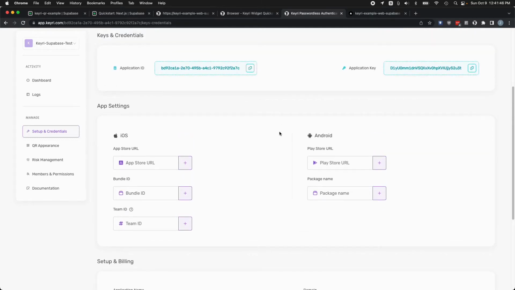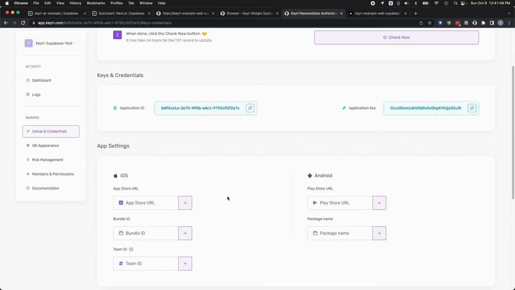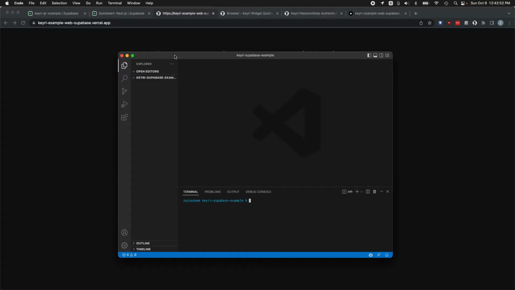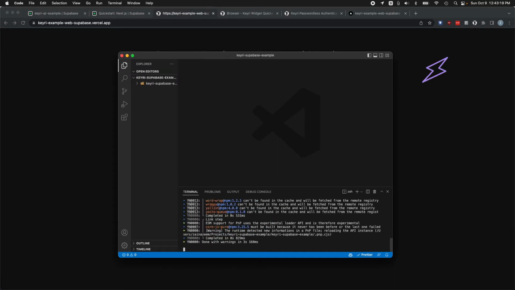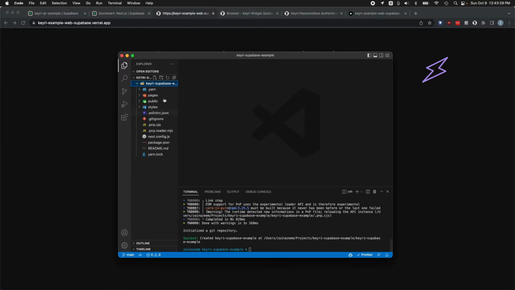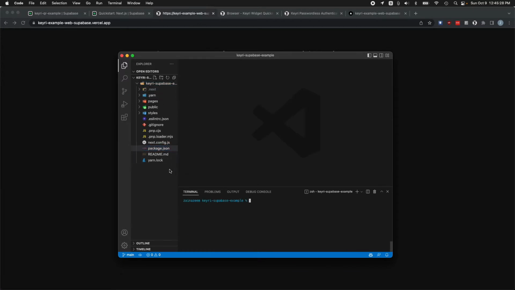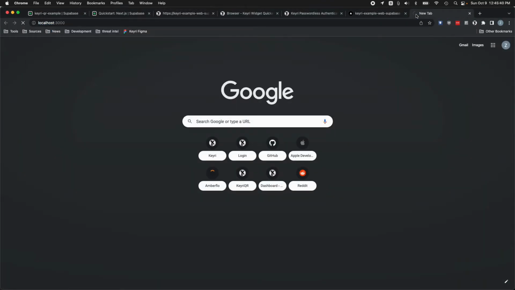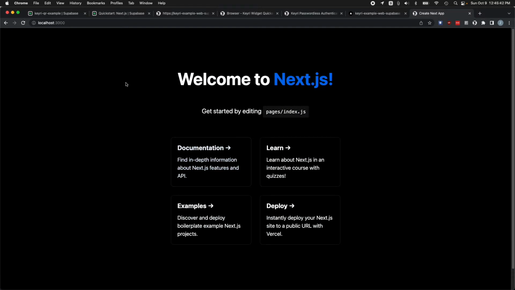Now, let's go ahead and get started with actually creating the Next.js application. So I've created a directory for this project. Now let's just create the next app. Now that we have this next application set up, let's go ahead and launch the development server. And we have this entire dummy project. We'll be getting rid of pretty much all of this.